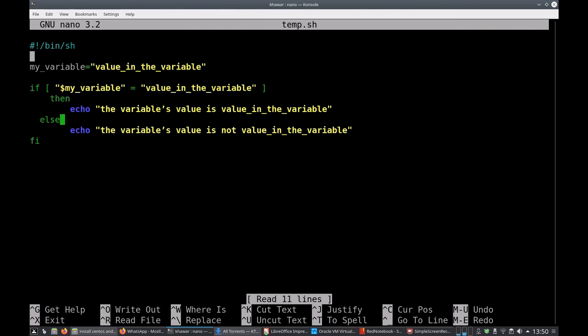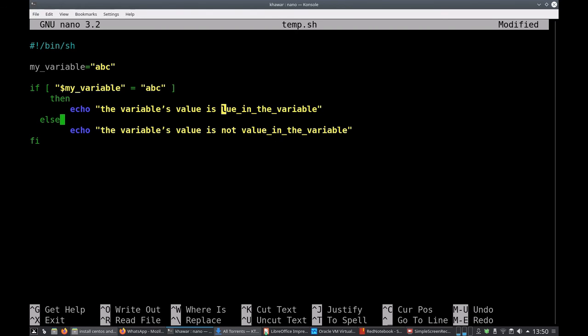You can notice that I already typed this in before. It is the same thing as on the slide. We have a variable here, and instead of value in the variable, the example was ABC. So I'll just change this to ABC. Then, comparing it to my variable, I will compare it to ABC, and the value to print, I will say print ABC. And if the statement is false, then print it is not ABC.